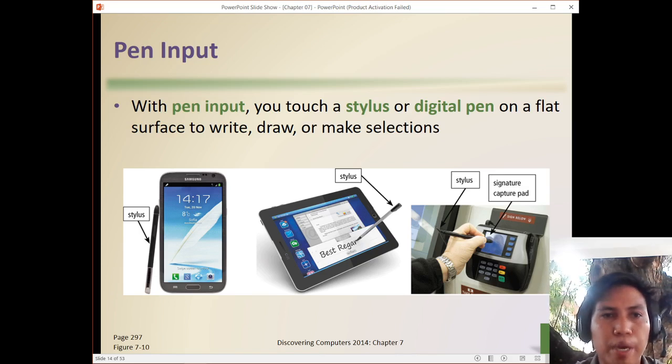Then we also have the pen input. So pen input needs to touch the flat surface to write, draw, or make selections. So these are usually pointing devices used for tablets or touchscreens.